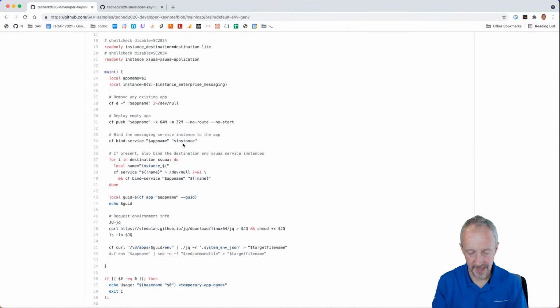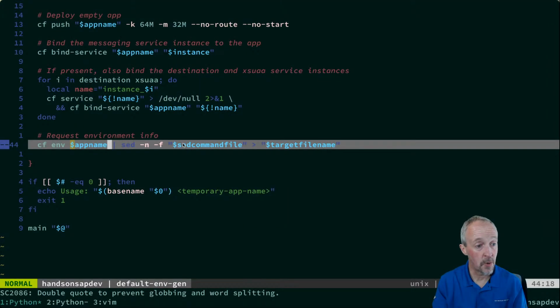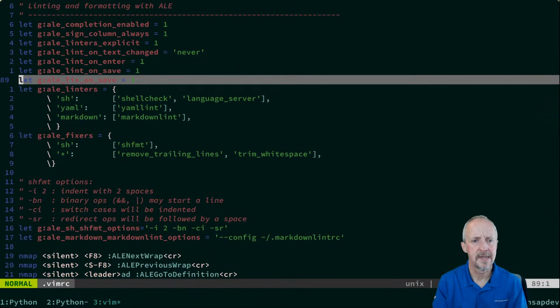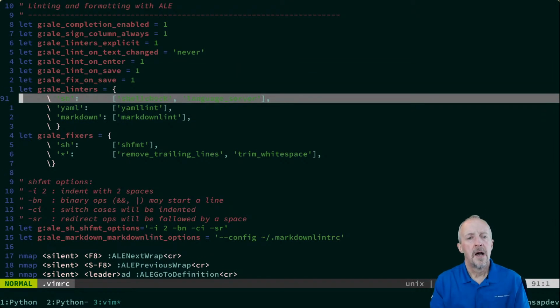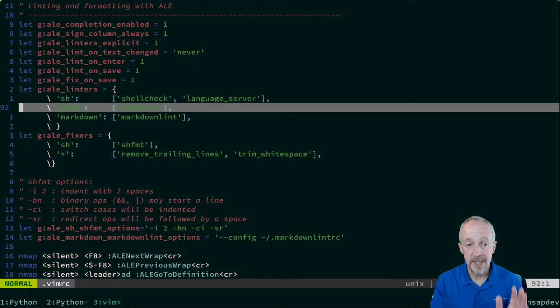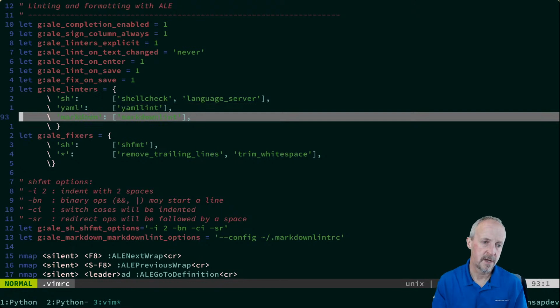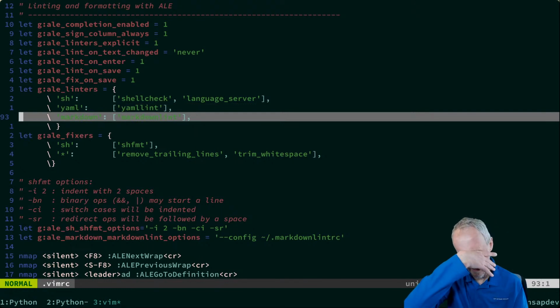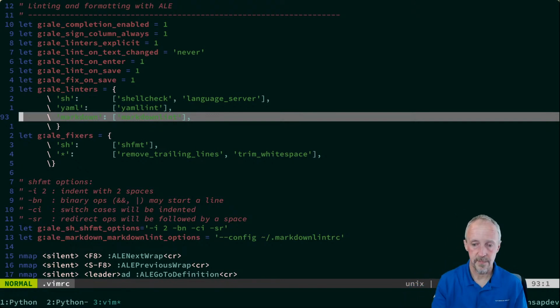Yes, wrong place. Yes, thank you, Andrew. So that's that. So let's go back there. So that's what I'm using as a linter, as well as the shell language server. Well, maybe I'll do that another time. I'm also linting YAML, and I'm also linting Markdown. I touched on the Markdown linter a little bit when we looked at the Open Documentation Initiative with markdownlint. So there we go.